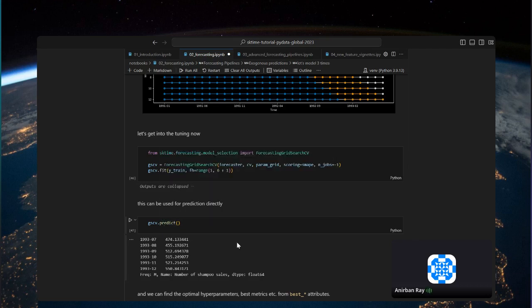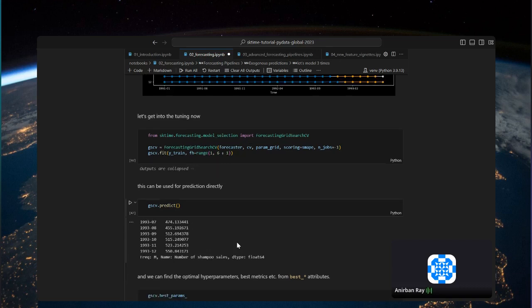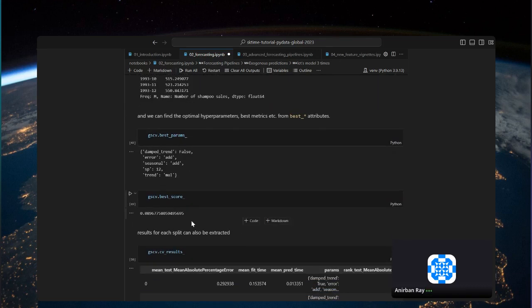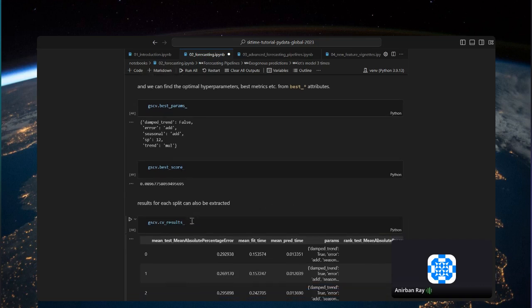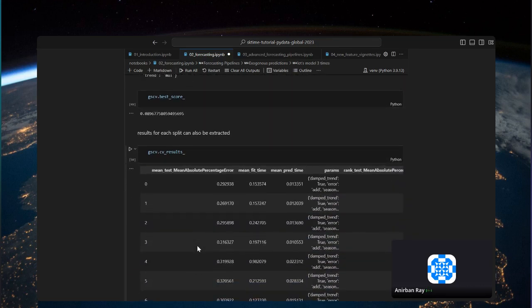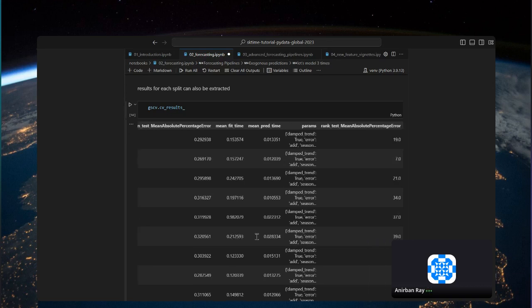And if we are curious about what the best hyperparameters are, we can access the different attributes. For example, best_params is going to tell you that this particular choice of hyperparameters led to the best SMAPE score across splits, which is 0.08967. And if you want to see the different values in different splits, we can also get that from the cv_results attribute.